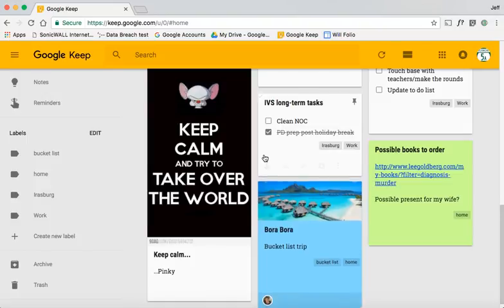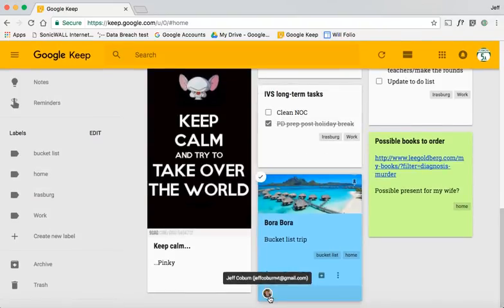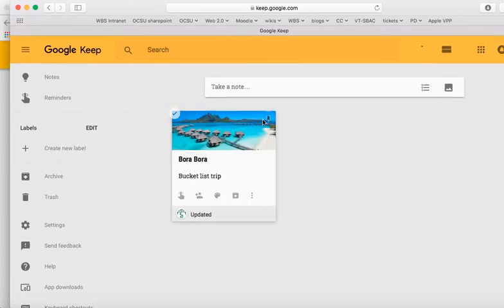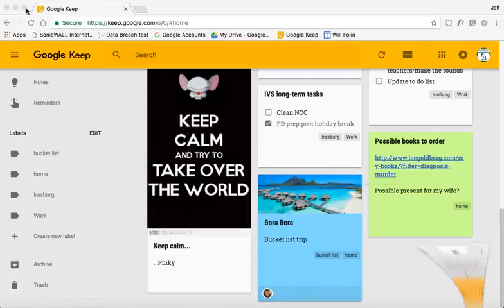You can collaborate on notes. So you can see here, I had gone ahead and shared this note as a collaborator with another Google account I have. If I even go to that Google account, you can see there's that one note that I shared with that other Google account.